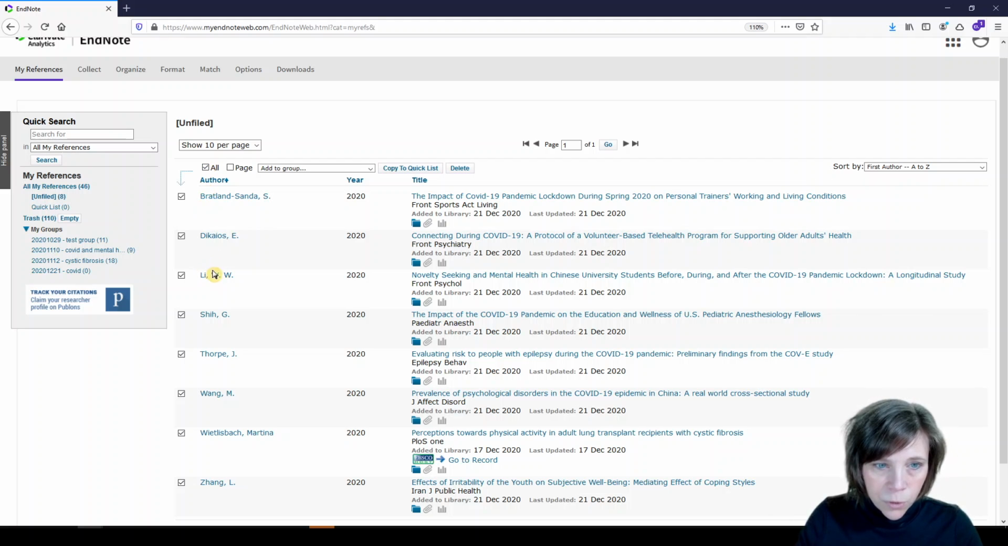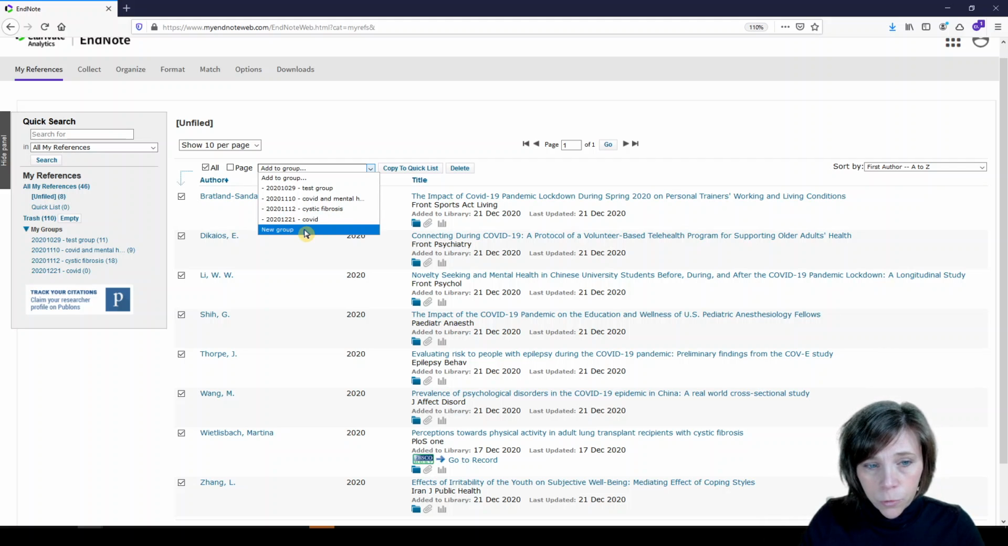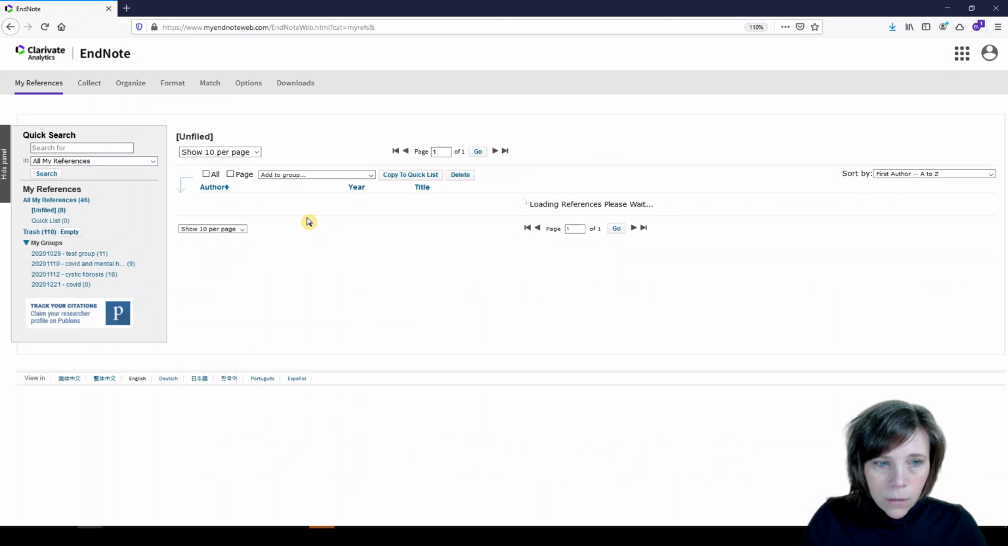You just select the ones you want, and then you can add to group. So I'm going to add them to my new group, which is 2020-12-21 COVID. I also have the option here to make a new group if I wanted to do it at this point. So I'll put them in my group COVID, and here they are.